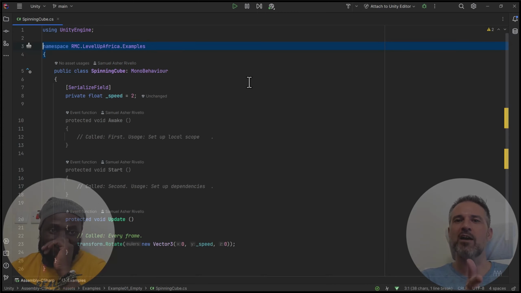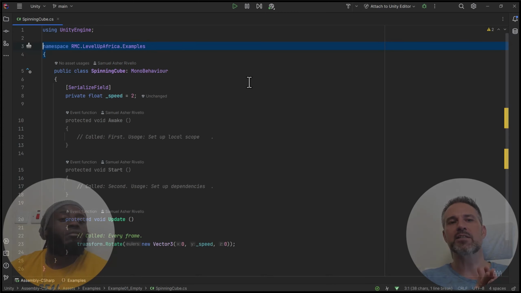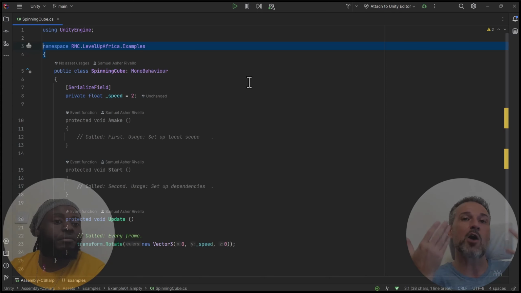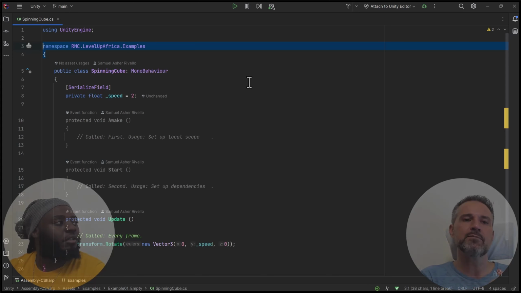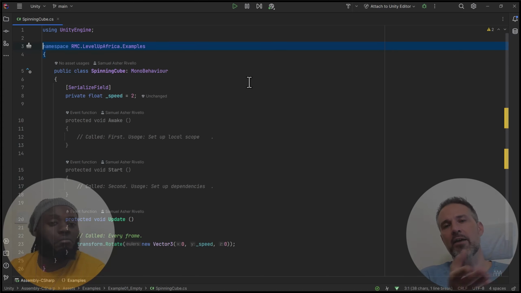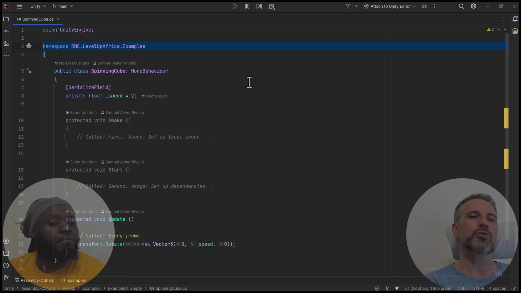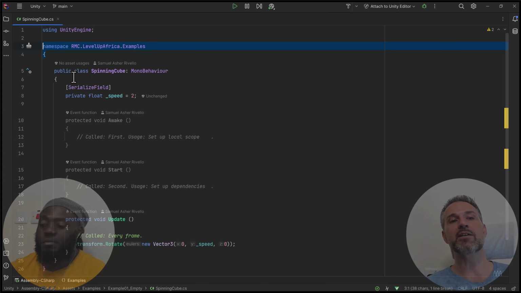So in each file, you would have one namespace declared. You get to decide whatever name you want there. It's just to kind of help you, just like organizing files and folders. Okay. So I call this Rivello Multimedia Consulting, which is my company, RMC, then Level Up Africa, and then examples, right? So here we are in the meat of the particular example.